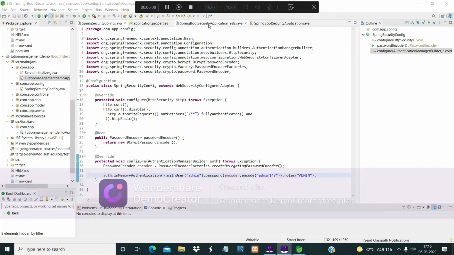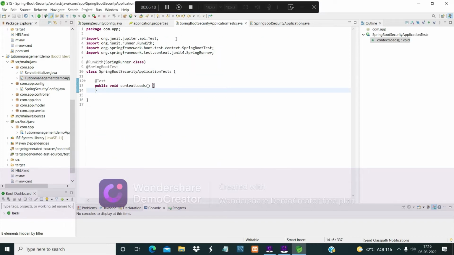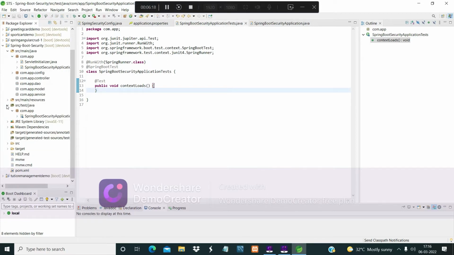Then we will add the following code to the SpringBootSecurityApplicationTests.java. It is found in the src test slash java folder. This file is taken, and we will add the following dependencies. The new version of Spring Boot security is not compatible with the JUnit runner. So we will add a new dependency into the pom.xml, that is the JUnit 4 version.